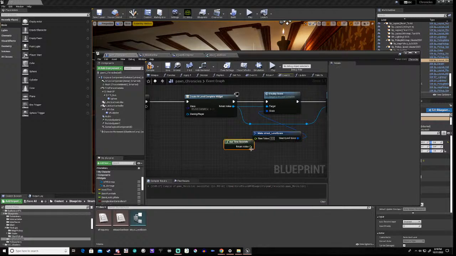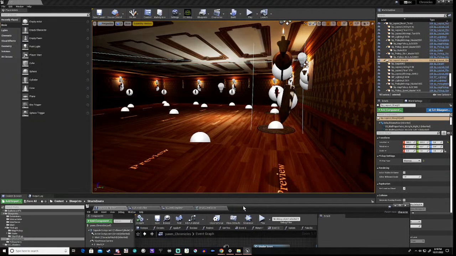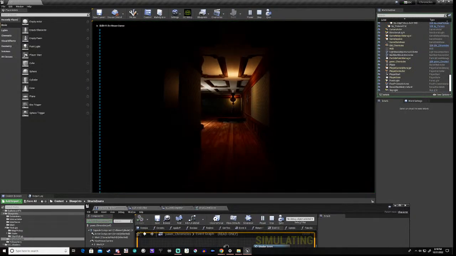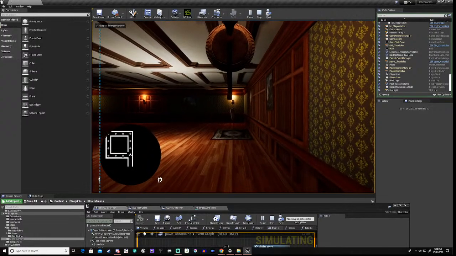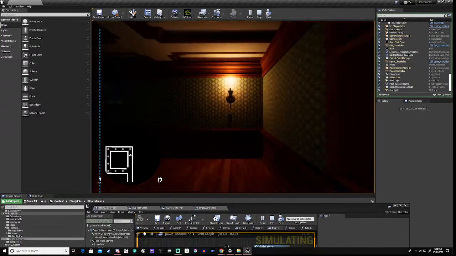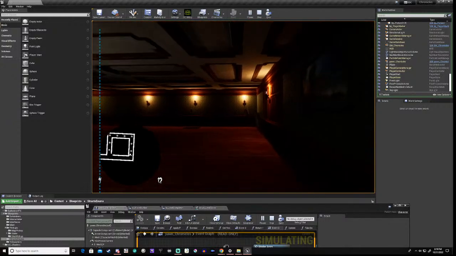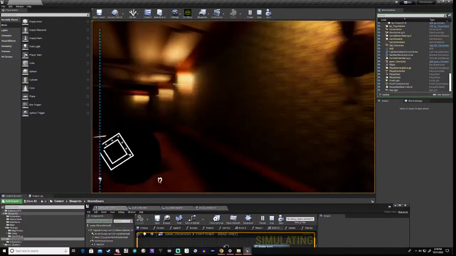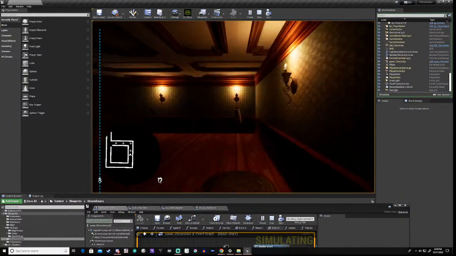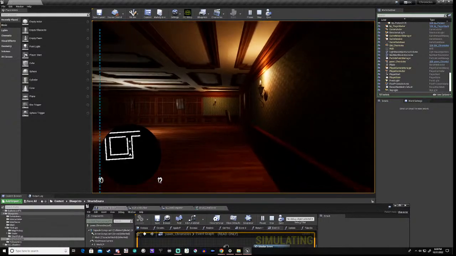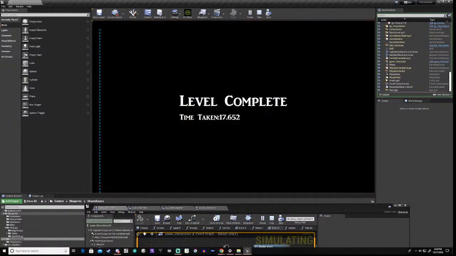Yeah, we can grab that one. And it is a float. Right, so in theory now, we should be able to play this and pick up all the stuff, and it should give us a game time. $17.652, there you go. How's about that then?